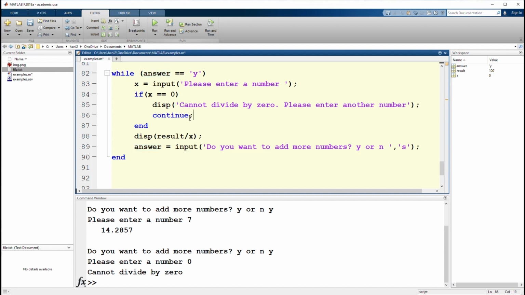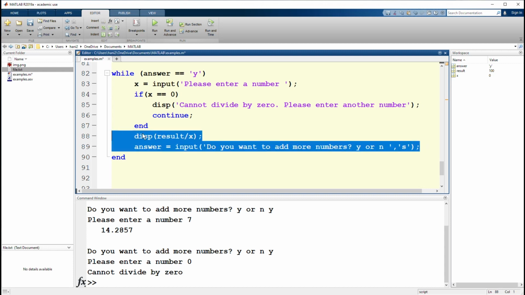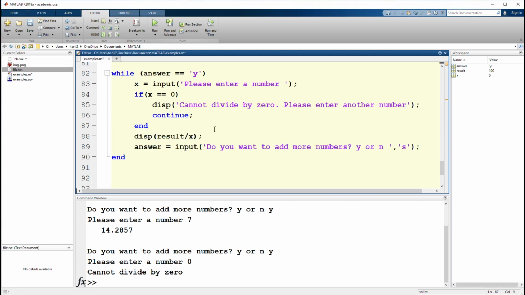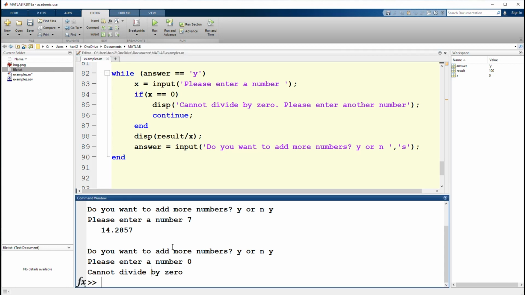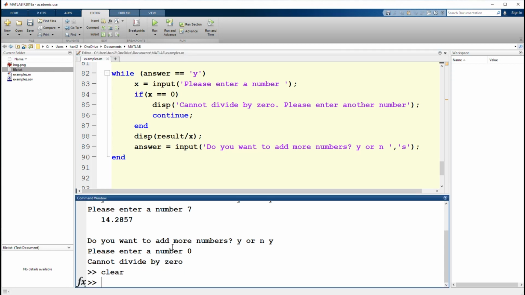So continue means we're skipping the rest of the statements in this run of the loop, this iteration, and starting again from the beginning. While break just exits the loop. No more iterations to run. So let's run this example and see. Let me first clear, clc.